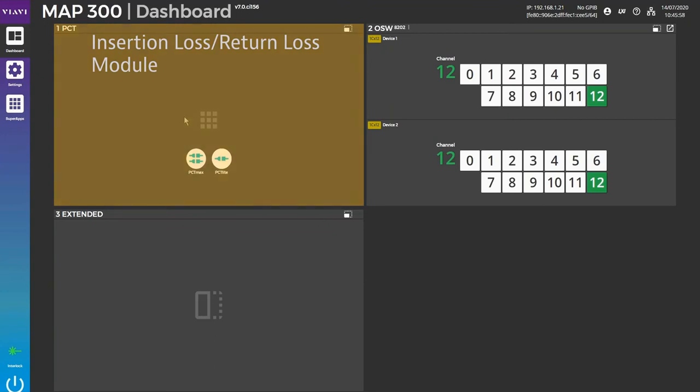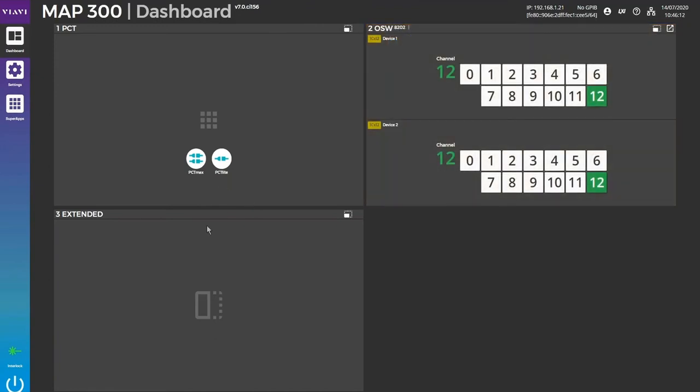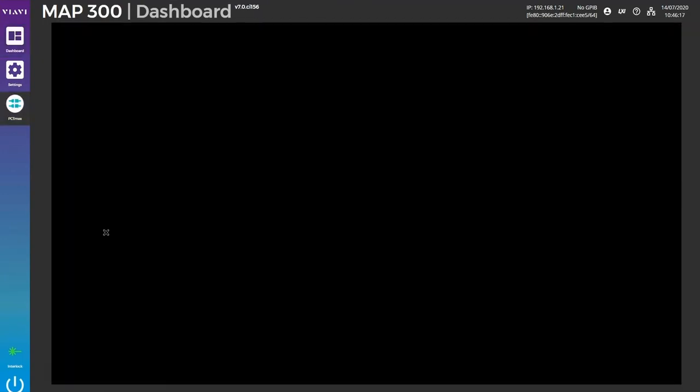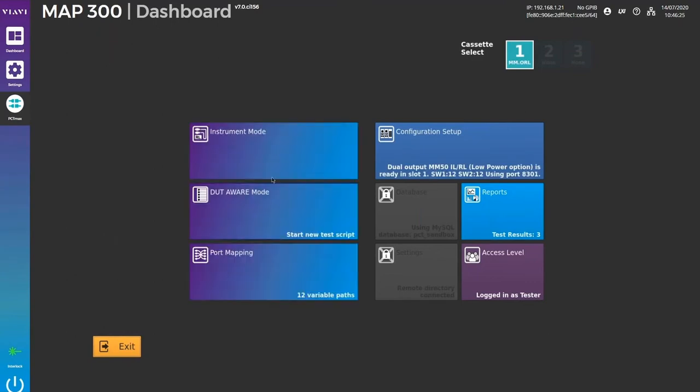It happens to be a multi-mode unit. And in slots 2 and 3, I have a dual 1x12 switch. This is 2 independent 1x12 switches in slots 2 and 3. So port mapping is an application that runs inside the PCT Max application inside MAP 300. If I start PCT Max, then I have a number of functions here. So I have instrument mode, I have the scripting DUT aware mode, and I have the port mapping mode. What I have to pre-configure for port mapping is the 2 switches.